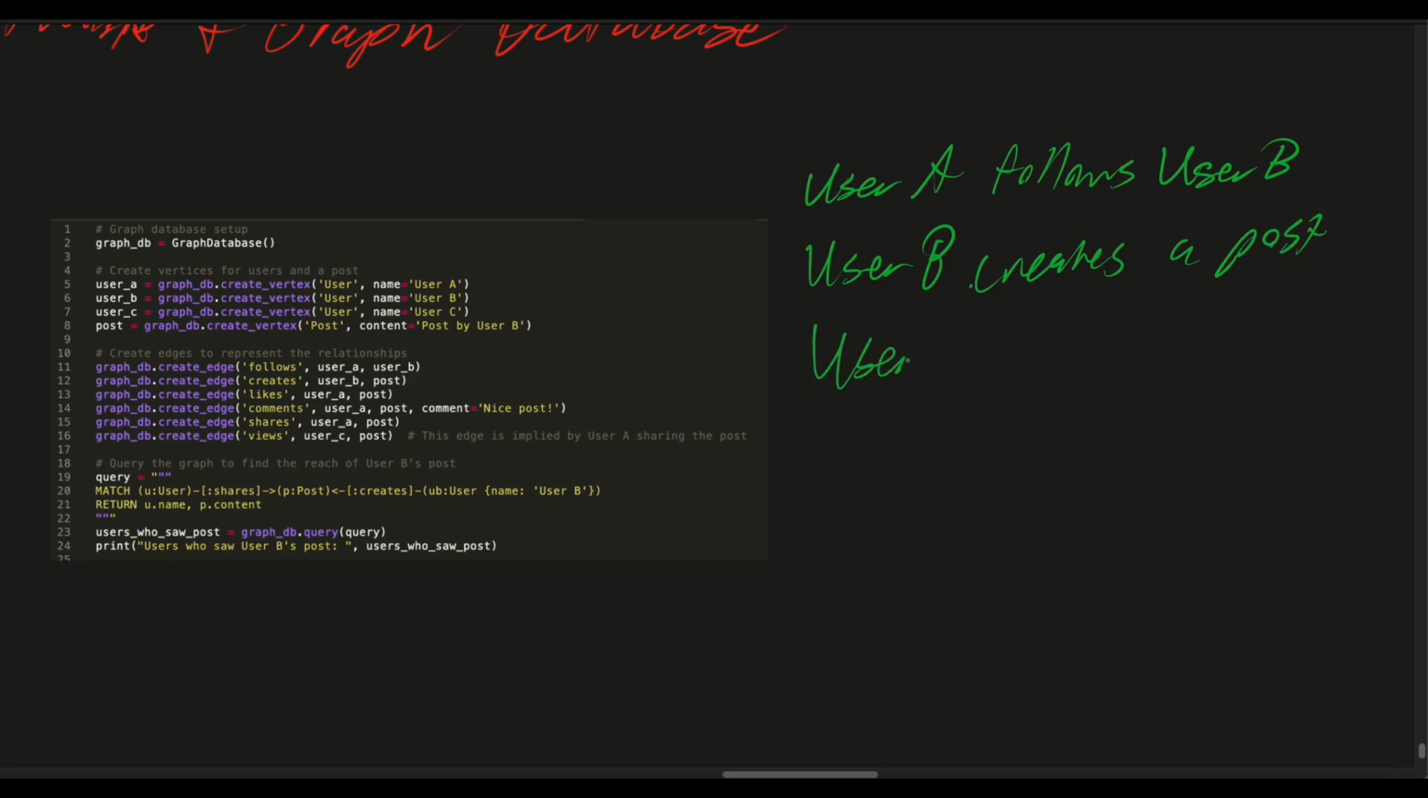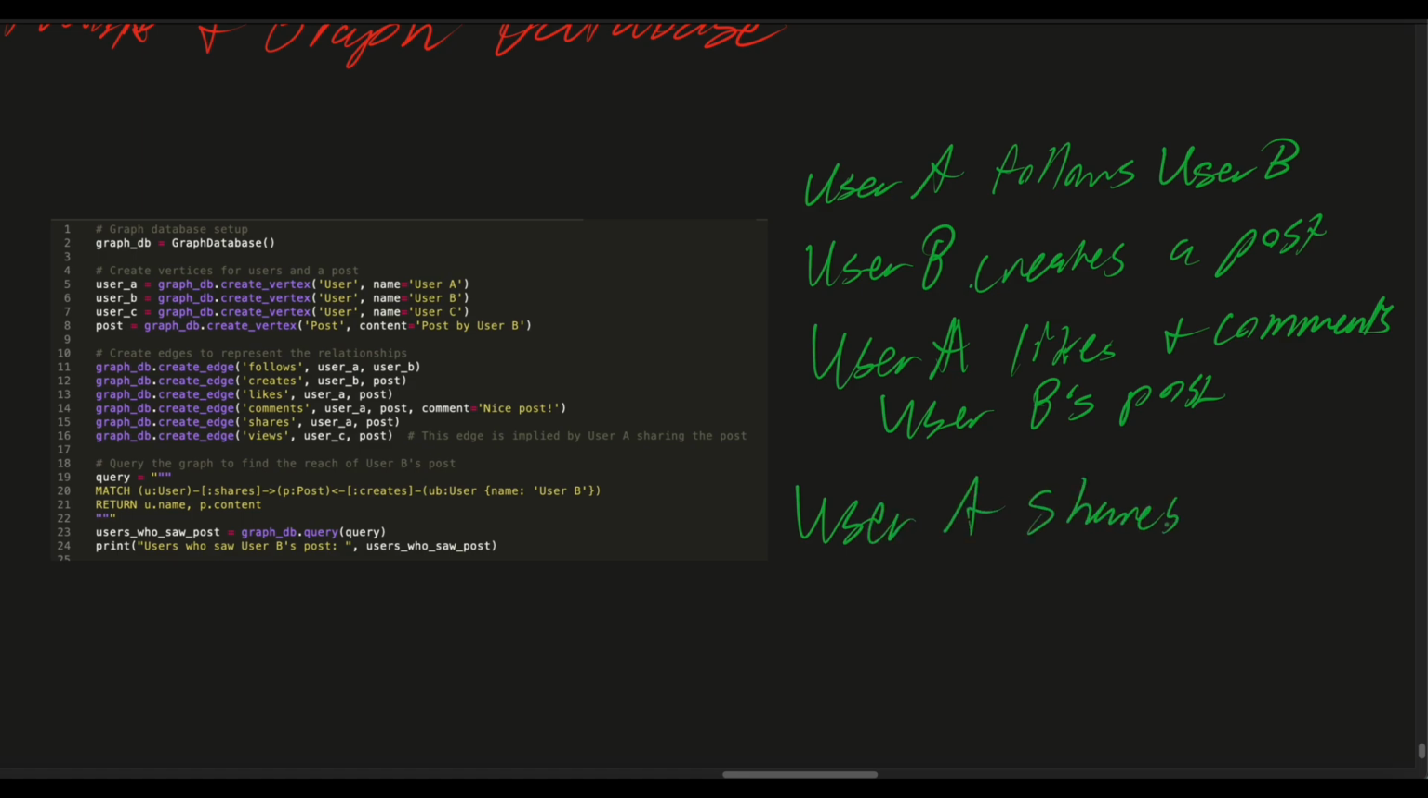User A likes and comments on user B's post, and user A shares user B's post. Then user C sees it.